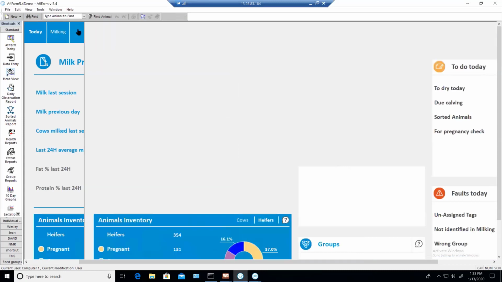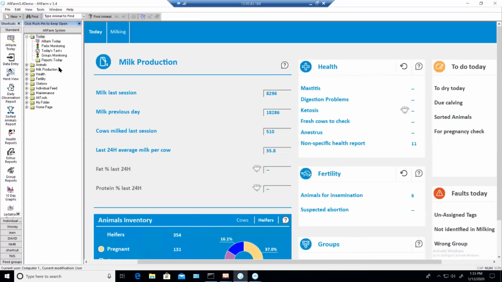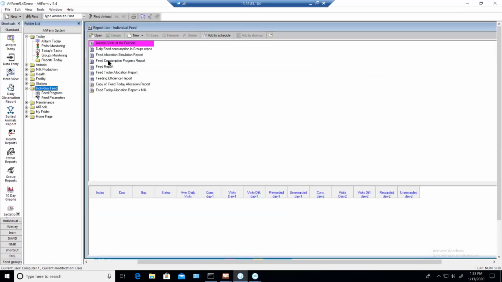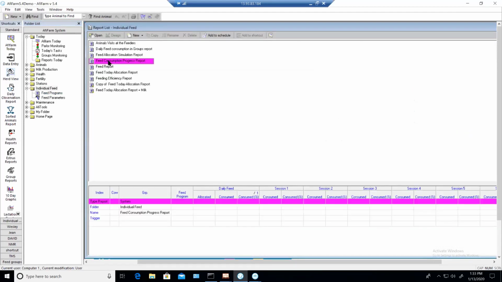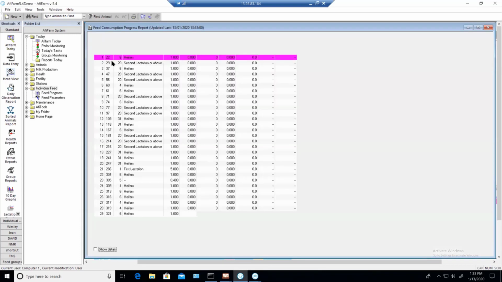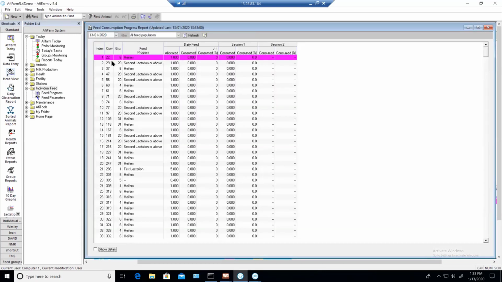The next report on the feed reports, sorry, let me just open it up again, is the feed consumption progress. I won't open it now, but this is a report that will show us what's happening throughout the day based on sessions. So if we have 2 sessions or 3 sessions, after the first session has finished, we can go in. Sorry, I will open it and show you because it's an important report. It was added on.